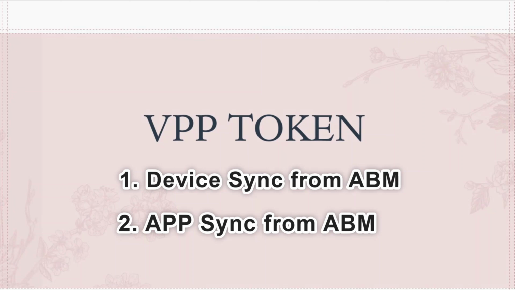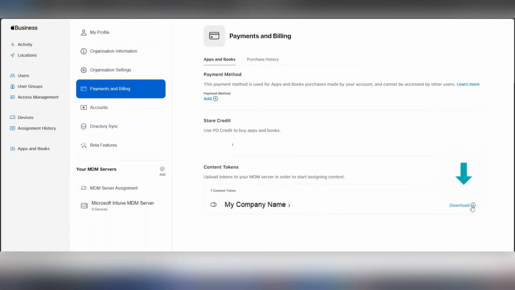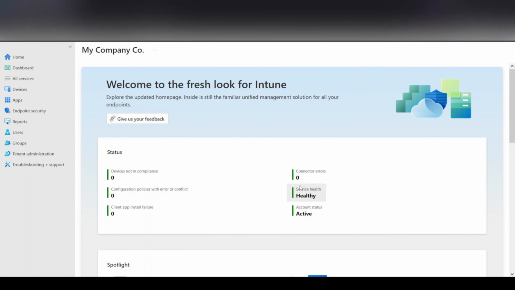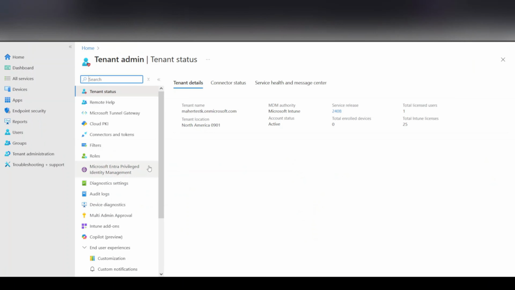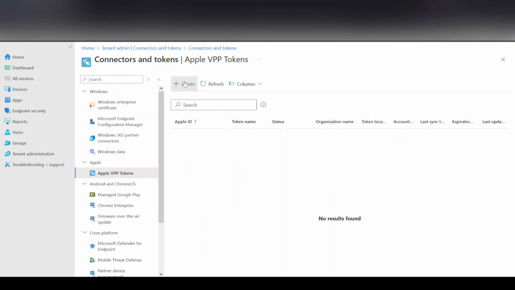The next thing we want to do is to create a VPP token. Now this is used for a device sync from Apple Business Manager. Also, it syncs apps from the Apple Business Manager. So let's show you how it's done. So we go to Apple Business Manager, Payment and Billing, and we just basically download the VPP token from here on the right. And now we basically go back to our tenant administration, and we click on connectors and tokens, Apple VPP tokens, and we create a new one.